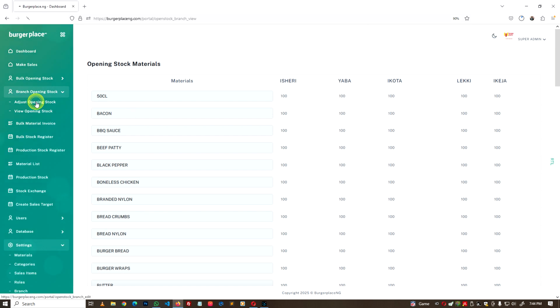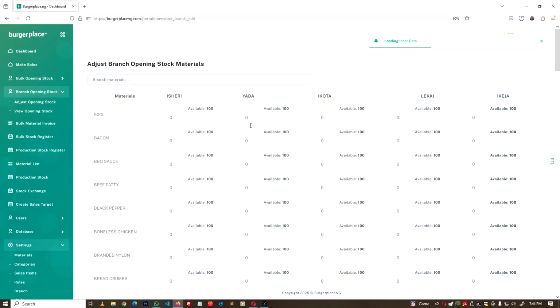So I can come here to my adjust opening stock. Now in this place we have available quantity. Then here we can enter adjustment quantity, what we want to adjust it with. Any value we enter here will be added to this available stock. So let's say we want to add 50. Then here we want to add, let's say, 70. Then here we want to add 10. That means we are going to have 150, 170, then 110.